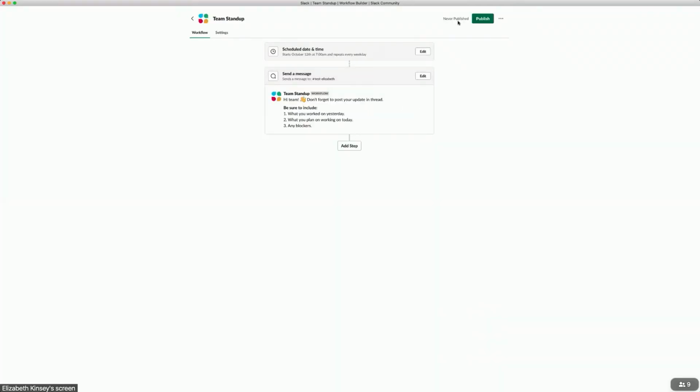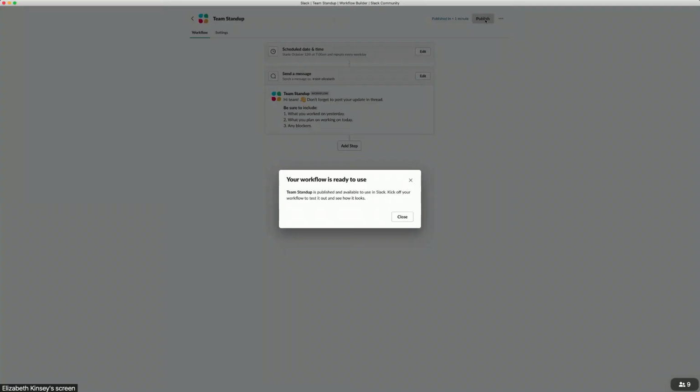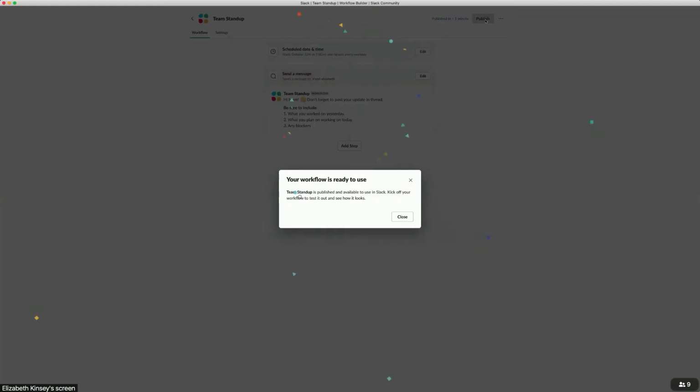All right, it's ready to publish. Now it's ready to use. That's how simple it was to set up a stand-up workflow. Now you'll see in this modal that it suggests that I test this workflow out. If I was using this in real life for a scheduled trigger, I'd want to set the test up for a time that I'd be able to see it. But I'm pretty confident this will work, so I'm going to close this out.